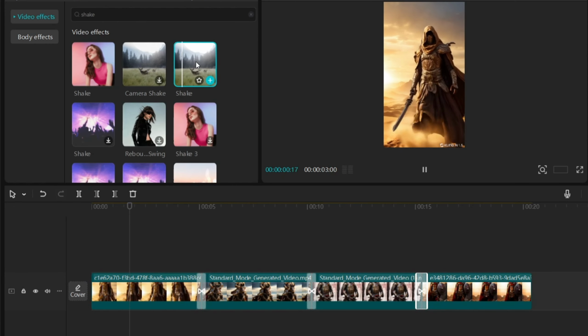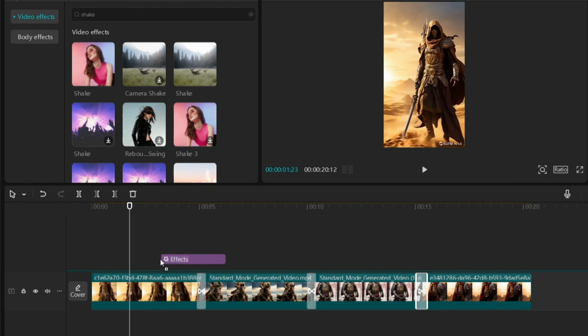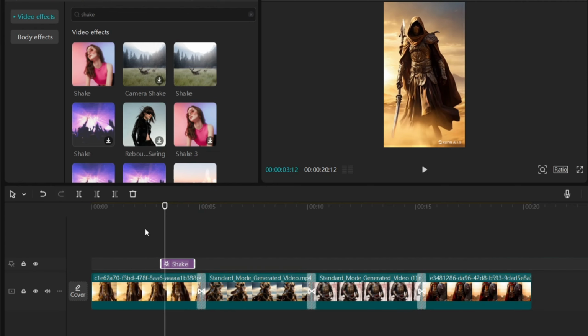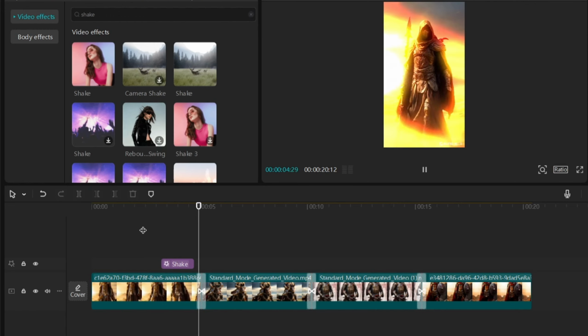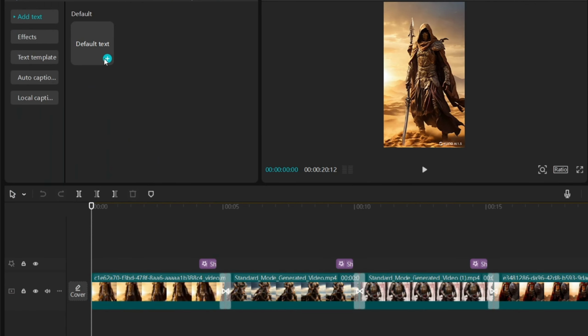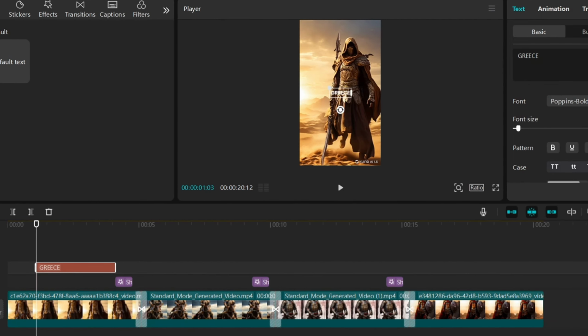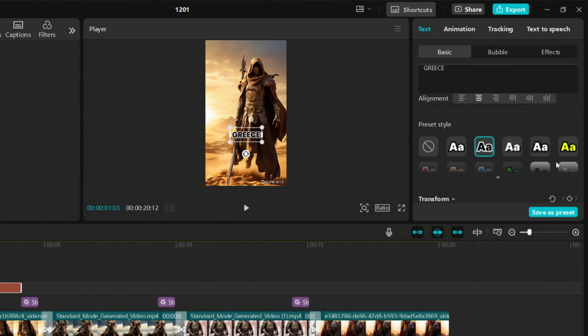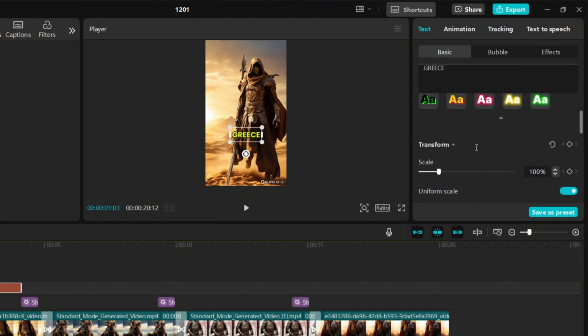Head over to the effects and drag the shake effect onto the timeline, placing it at the end of each video, right where the transition finishes. Finally, we'll add some text. Start by dragging the default text onto the timeline. Click on the text and choose your font from the right corner. Change the color and add an outline to it.